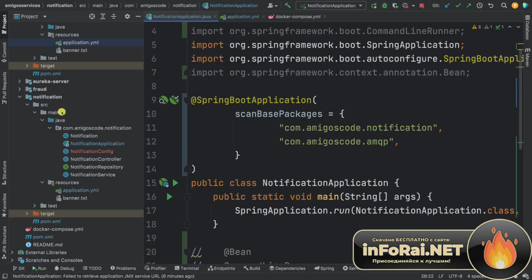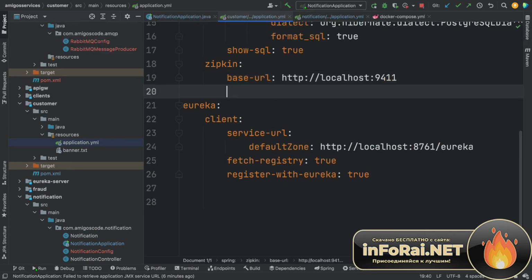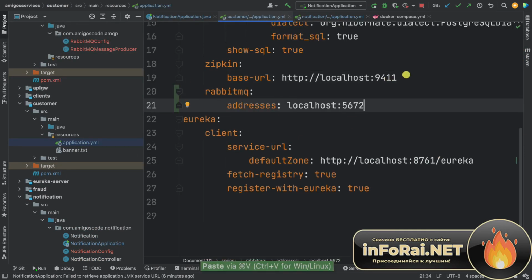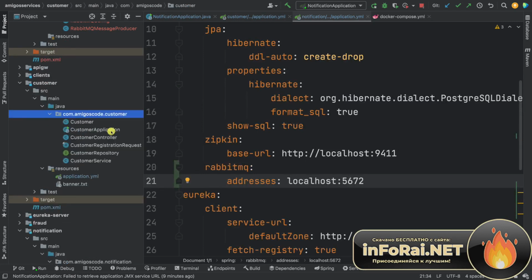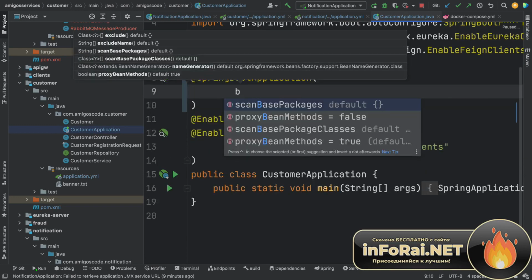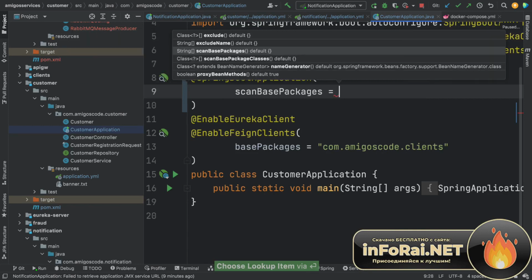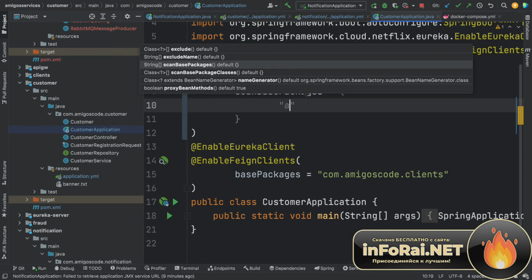Within IntelliJ, let's open up the customer module, and then open up application.yaml. In here we need to add the RabbitMQ address so that we can connect to the correct instance. Now let's open up the main package for customer, open up CustomerApplication, and right in here let's say scan base packages, the way we've done with notification, and this will be com.amigoscode.